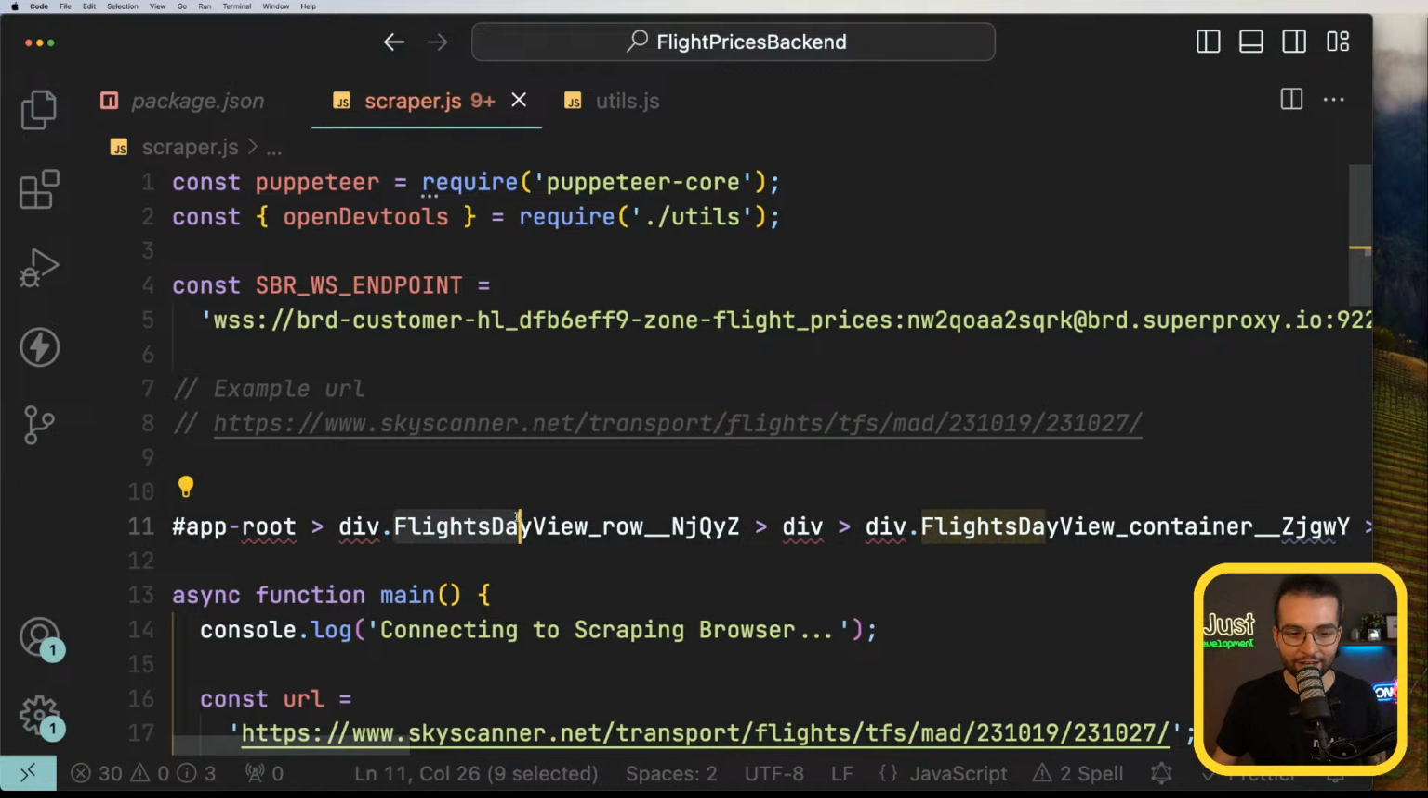Skyscanner are smart, and for all the classes that are human readable, like these flights, they view row, for all of these classes, they're adding a suffix at the end with some random digits. I believe that every time they build their website, this part is updated. So if you copy this selector now, it will work, but probably the next day it will stop working because the suffix of these classes will be different, or the structure of the website will be different.